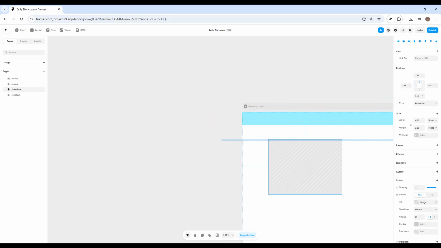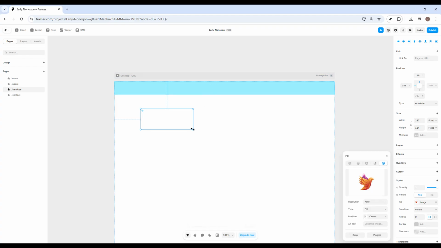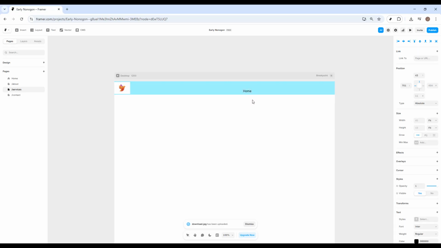After that, add your menu items. These are the links that help visitors move around your website. Common menu items might include home, about, services, portfolio, blog, or contact. To create these, add separate text elements inside the frame. You can keep them simple and readable so the navigation feels clean and easy to use.